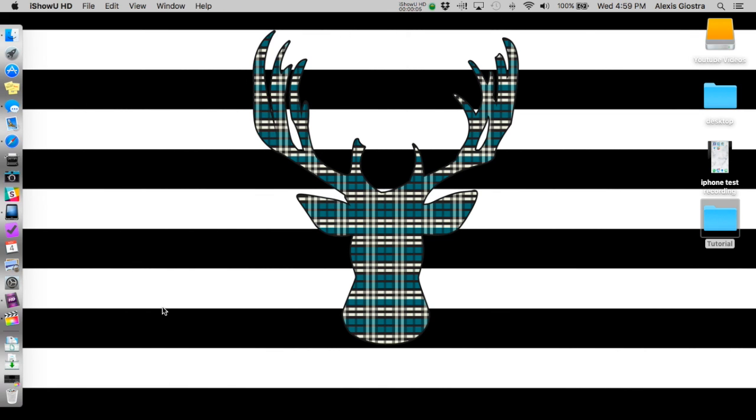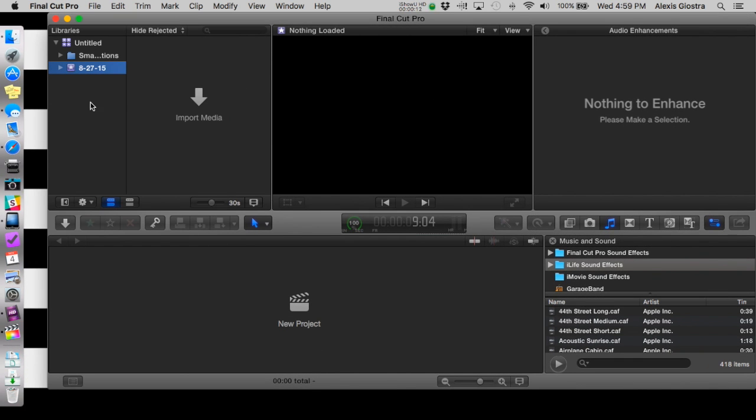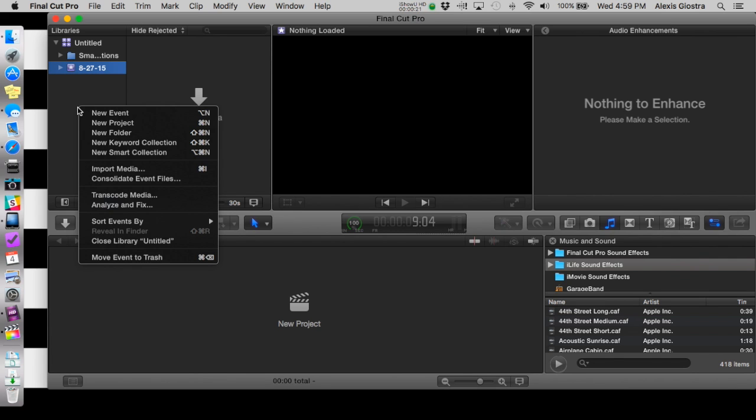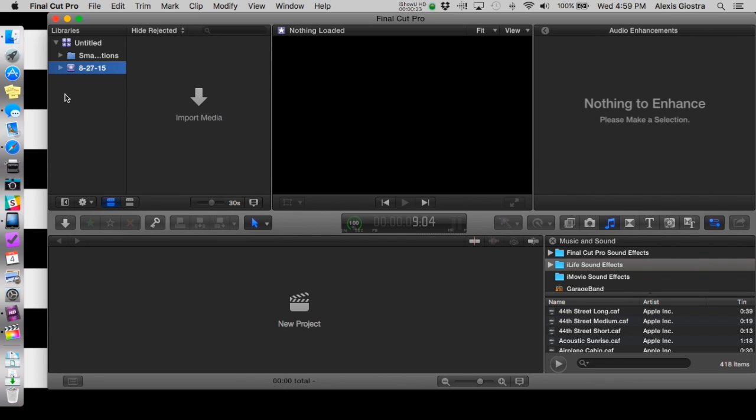Okay, so now that I actually have the iPhone recording completed, I'm going to go over to Final Cut, which is the application that I use to edit my videos. This is called Final Cut Pro X, I think, and I guess the X stands for 10. So this is the software I use.